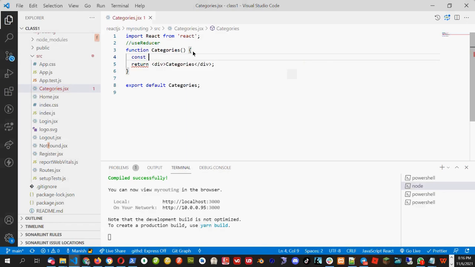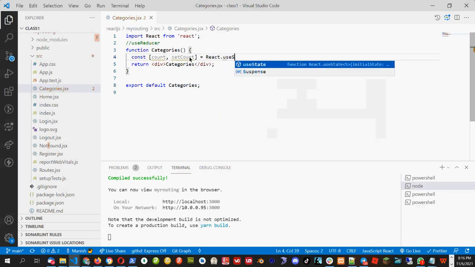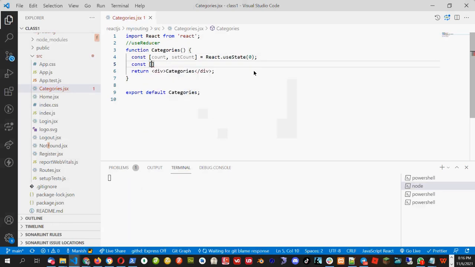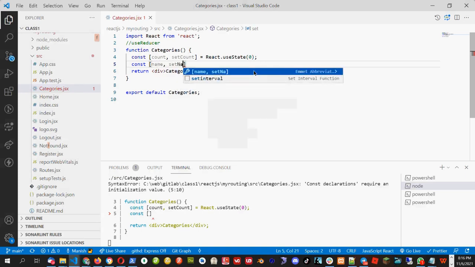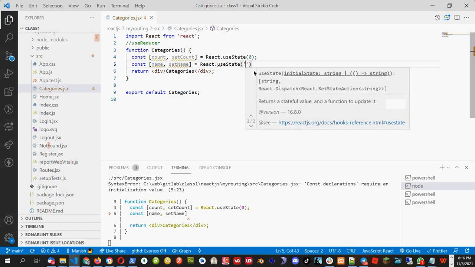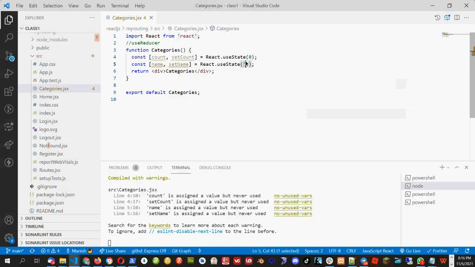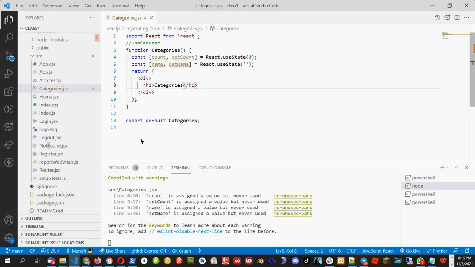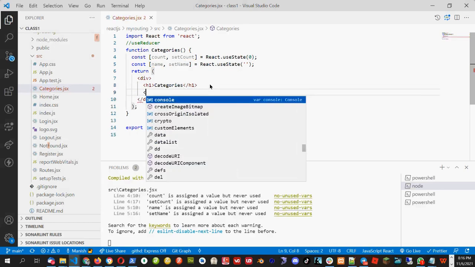So for example, if I have a state variable called count, setCount is equal to React.useState. Initially I'll make count 0, and I will also create another variable called, for example, name, setName, and I will say React.useState with a default value of empty string. Okay, so this is my categories. I'll put it in an h1 tag, and then I will create one counter.